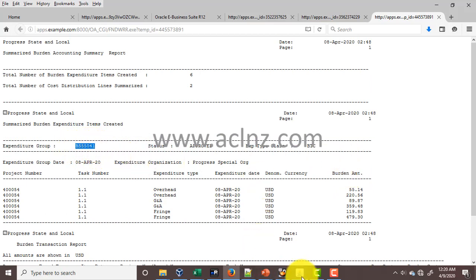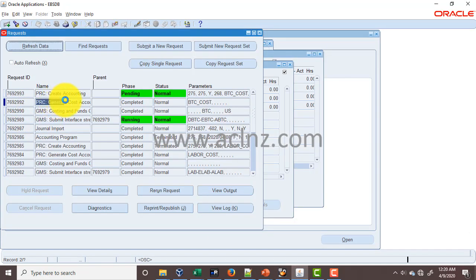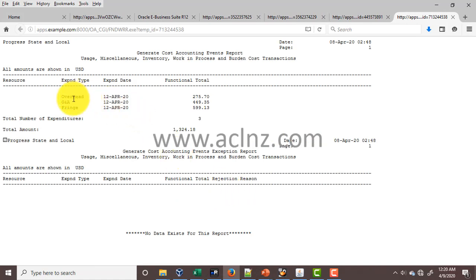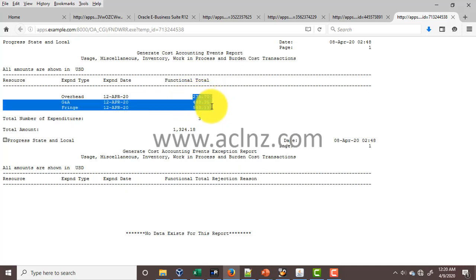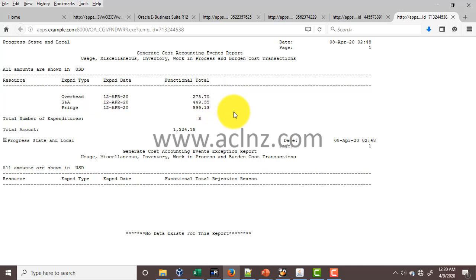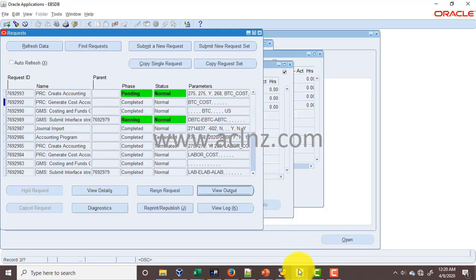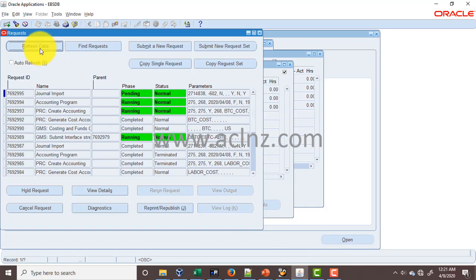Okay, now I'm going to go back here and look for this particular report, PRC generate cost accounting events. So look at this output, and look at that. So it has generated overhead as 275.70, G&A 449 and fringe benefit 599. This is on top of the expenses that we submitted, the labor related expenses of 40 hours. And then if we go back and see others, it's again launched the PRC create accounting program, which we have to possibly cancel once more.